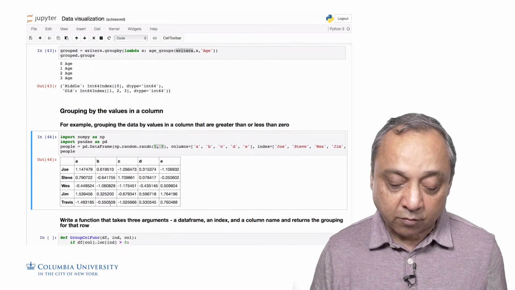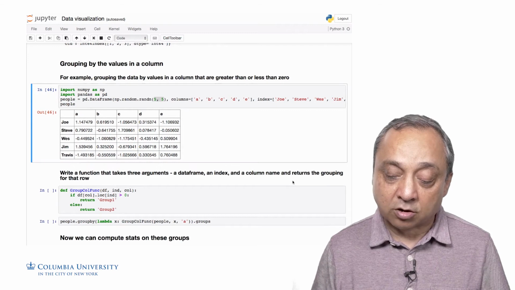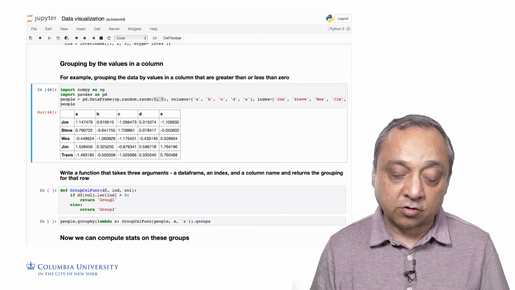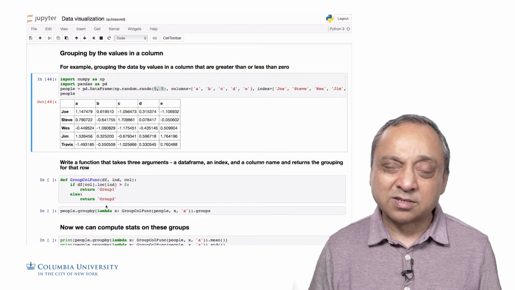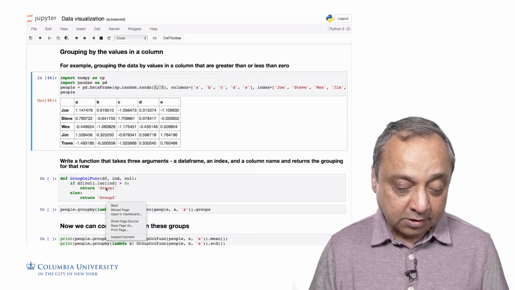Right? So what we want to do is write a function that takes 3 arguments again, a data frame, index, and a column, and returns the grouping for that row. So we're going to group stuff. If it's greater than 0, it goes in group 1. Otherwise, it goes in group 2. The reason I'm doing this is because we get more numbers and we can actually do some statistical stuff on it, right?